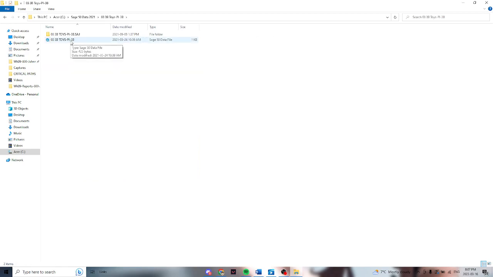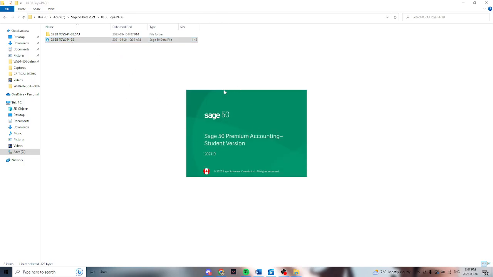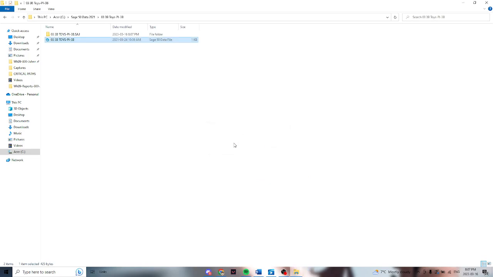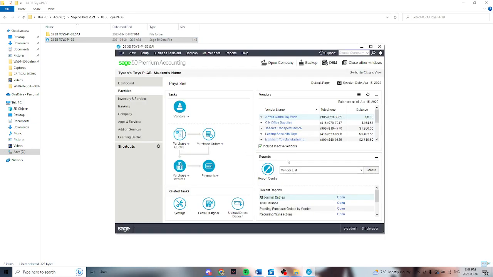Then we're going to double check if it works by clicking the Sage file. So let's do that, shall we? Double click the Sage file. Okay, it loaded, I assume. Now we wait for the green card. The green card is the Sage 50 Premium Accounting Student. Okay, it's loading, and then boom, it's opening Sage 50, and I have it downloaded.